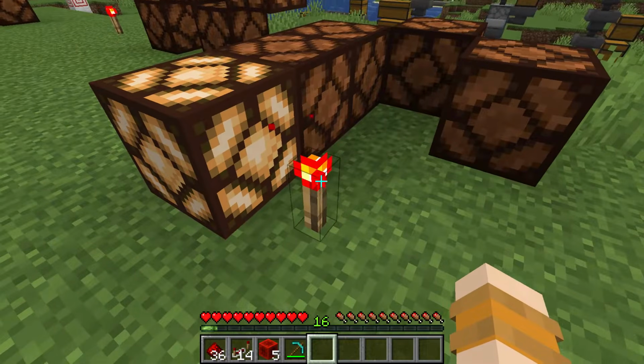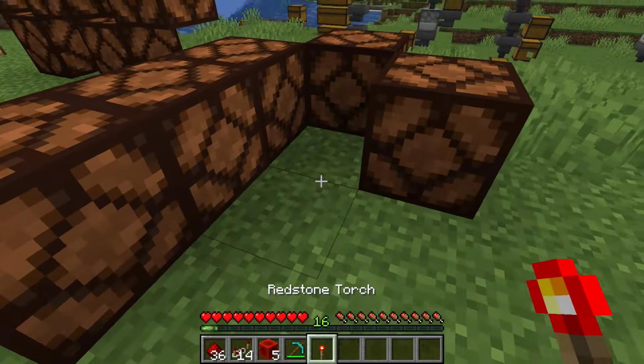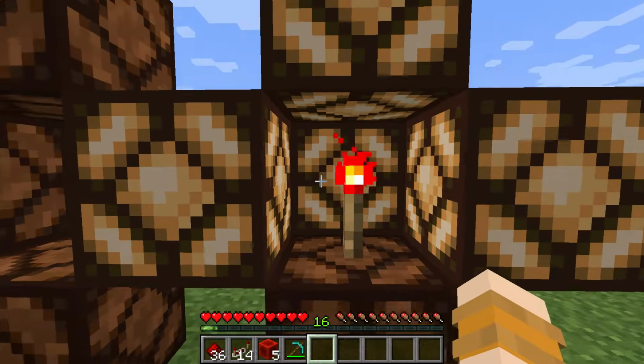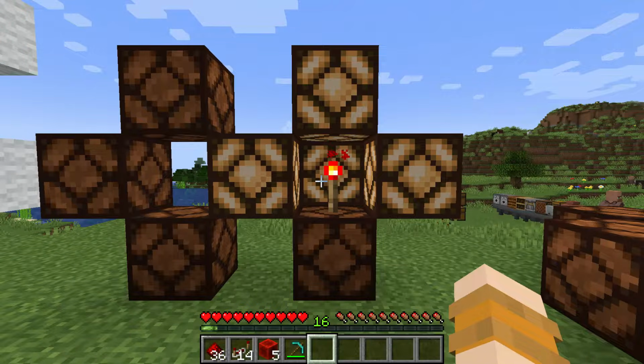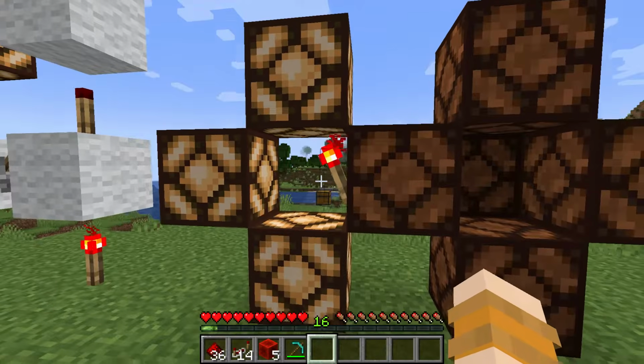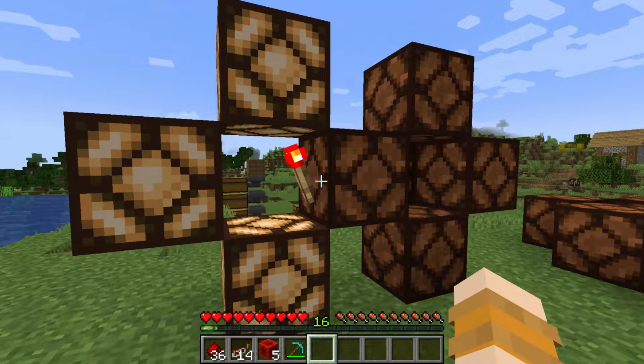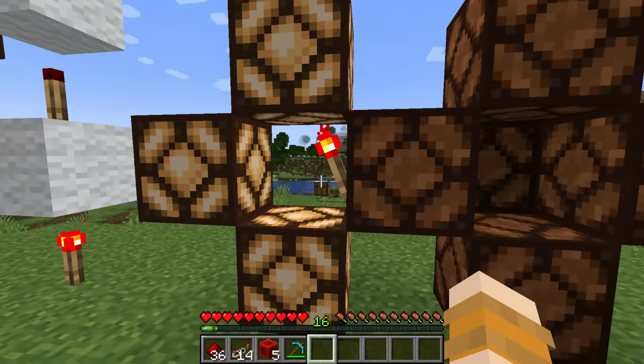This is a redstone torch. It can power adjacent components around it except components attached to its base. It can be attached to a side of a block, and we can see here it powered all the blocks except the one it is attached to.